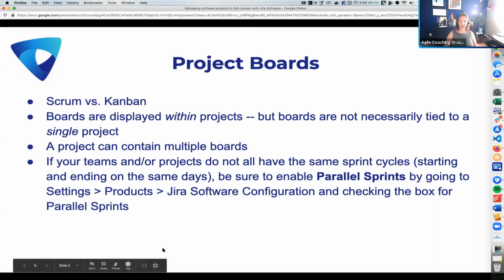So for project boards, we have a couple of different options. You can create either a Scrum board or a Kanban board. And boards are tied to projects, but they're not necessarily tied to a single project. A project can contain multiple boards, and multiple projects can be displayed in a single board. So I'll be showing you that in just a minute.